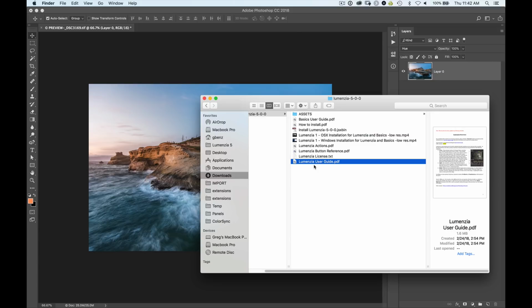It's broken down into chapters with a table of contents, also including a suggested learning plan for new users, and links to all the videos are available strewn throughout the document. So as you go to various sections in the document, you can find the related video. So it's just a great way to navigate all the support for Lumenzia.